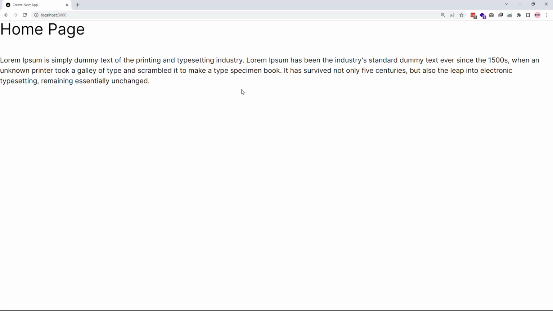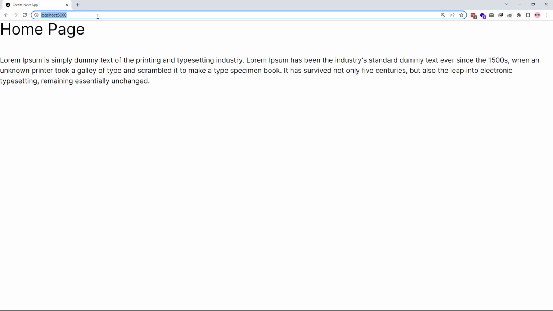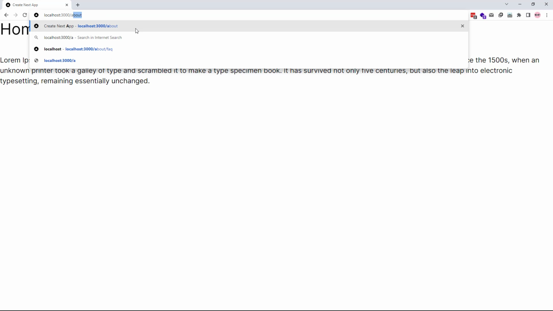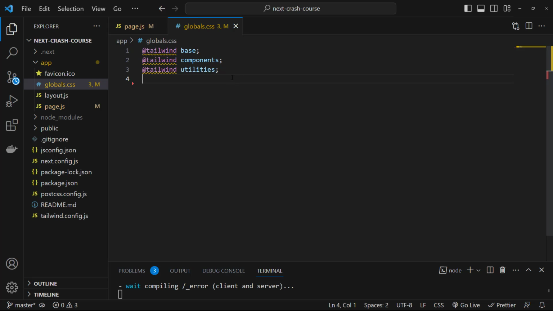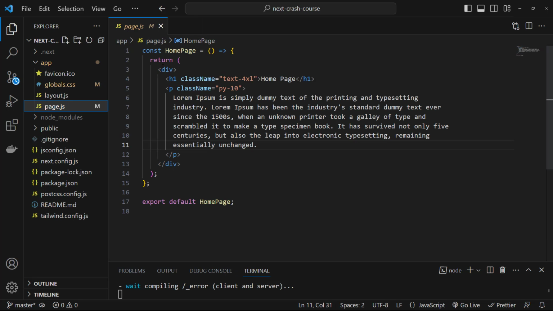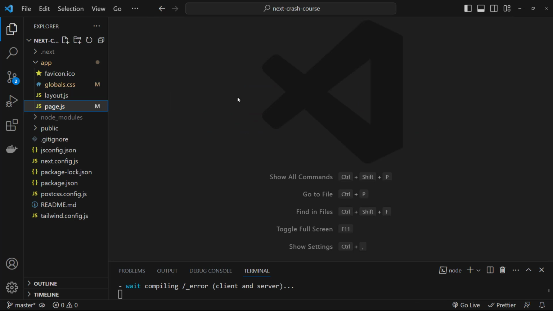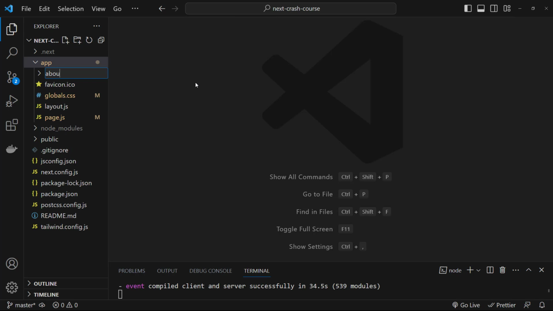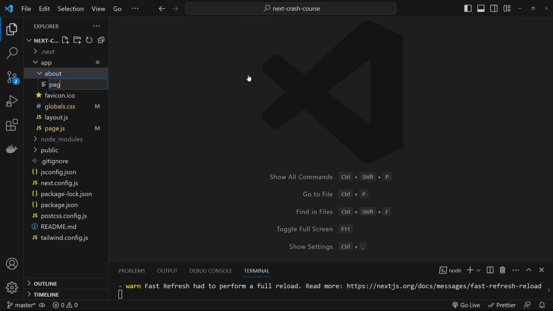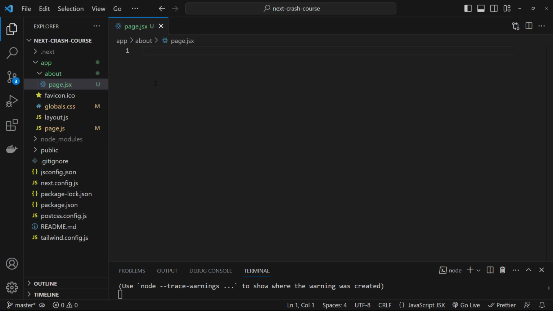Now I want to talk about routing, because this is probably one of the biggest changes in Next.js. Imagine we want to create an about page like that. Now if I want to do this in this version of Next.js, I would create a folder called about inside the app folder. So let's do this. About. Inside this about folder, I want to create a page.jsx file.